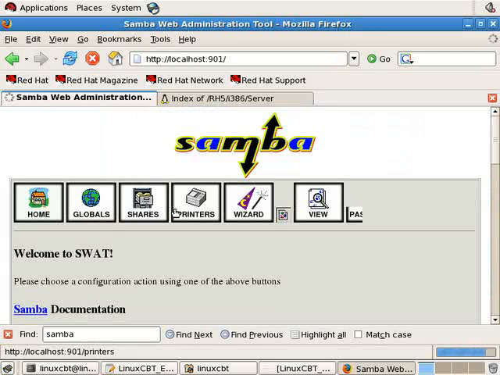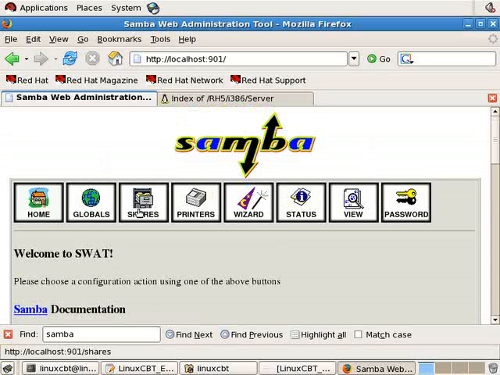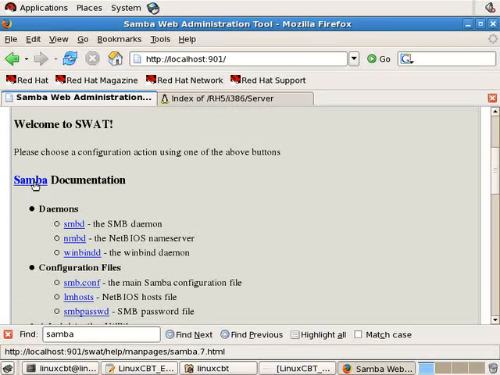Here it is, welcome to SWAT, or to Samba. It provides the main menu items in the upper section of the menu, and below you'll find links to documentation and the key configuration files that constitute the Samba environment. The main daemons are laid out. They include smbd, nmbd, and winbindd.